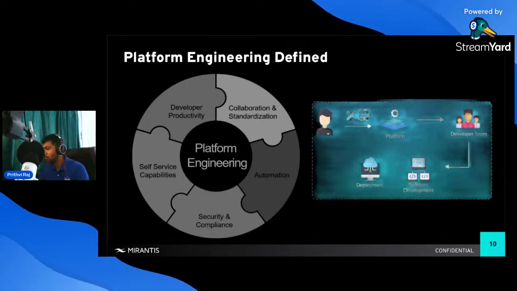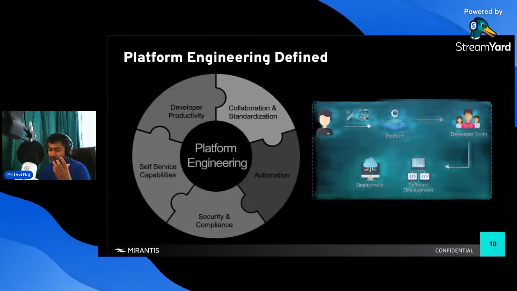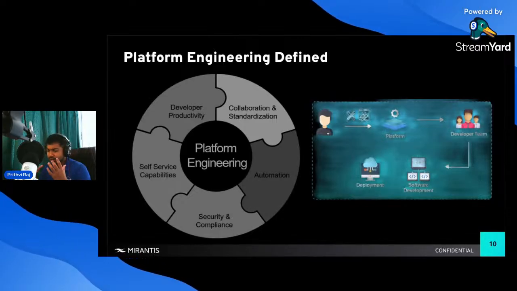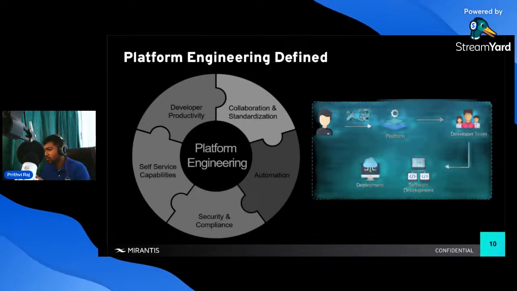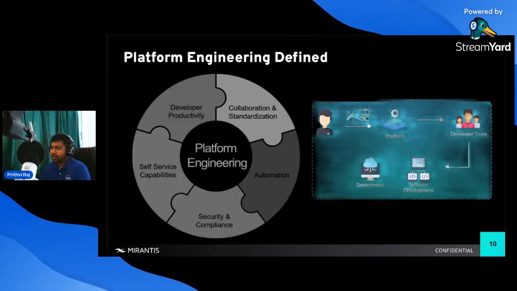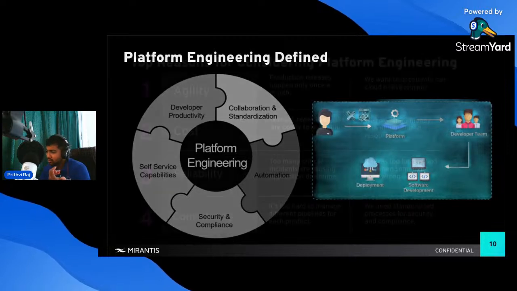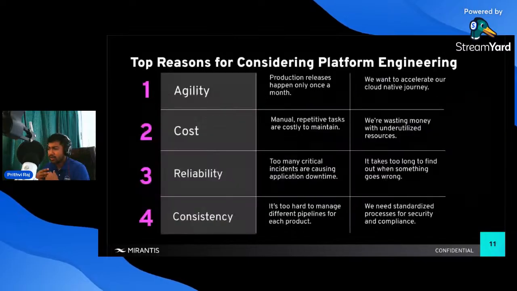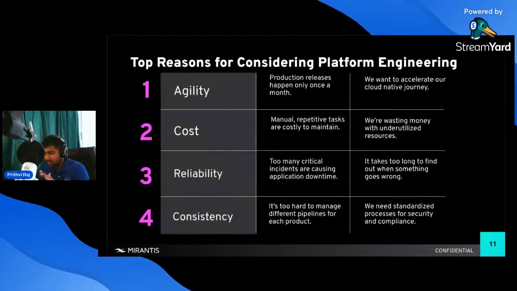You talk about Terraform, you talk about Pulumi, you talk about all the tools that are out there, or even the goals that Backstage has, or the latest tool, Kratix. There are so many tools out there which are trying to ensure that the platform is positioned as a product for all development teams. And that's one of the major reasons to consider platform engineering: production releases are happening every month. You want to accelerate your cloud native journey, and that is where you need to be agile.